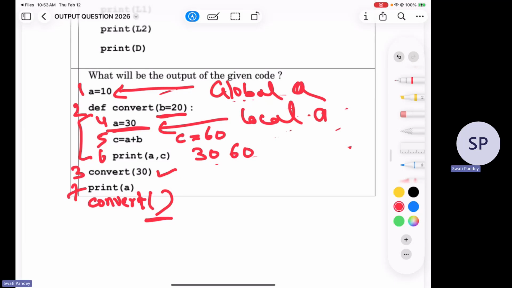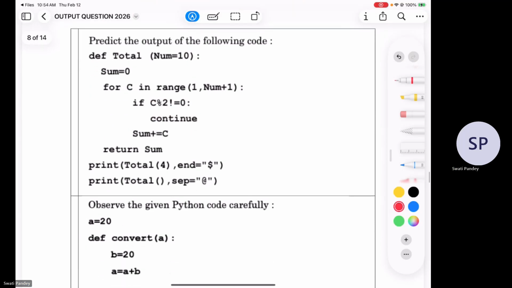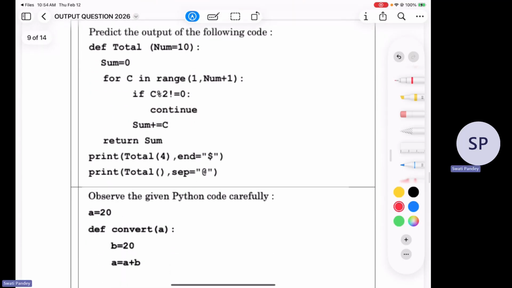What is the value of A? Now remember, this A is going to be the global A outside the function. Okay, and not the one which is defined inside the function. So 30, 60, and 10. Got it? So this would be the output to this question. Now let's take up this question. Okay.